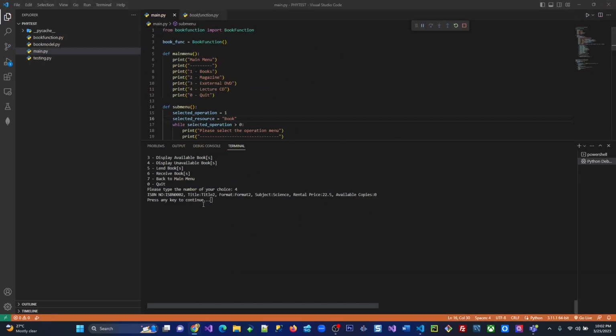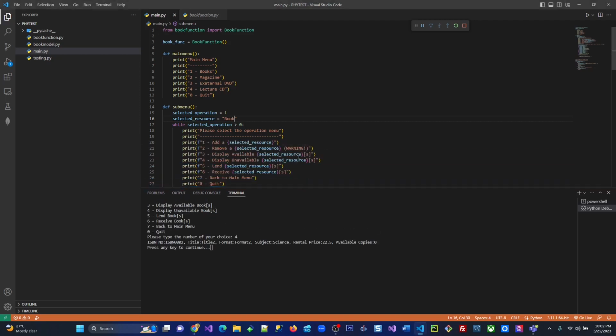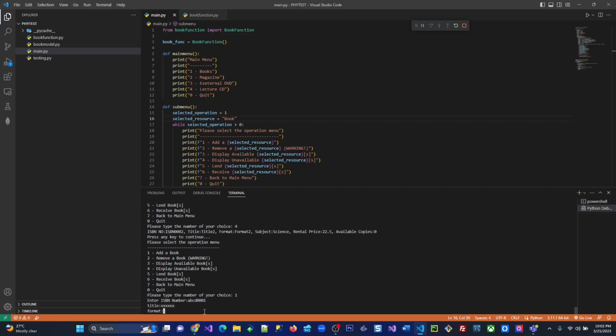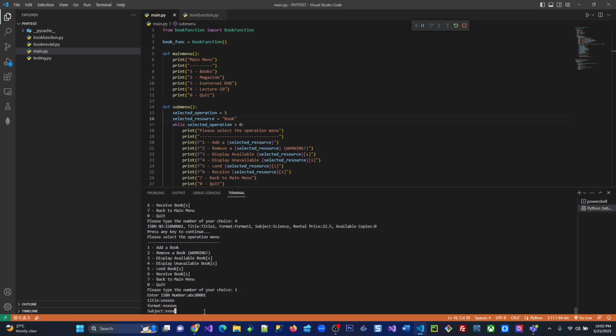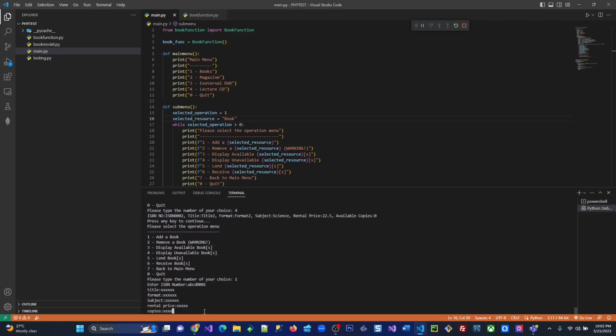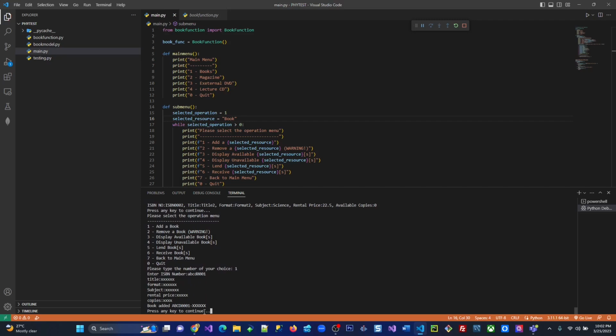Okay. So here we did everything, but without any validation. So your user should be very perfect in entering data. Okay, now with the new functions, we will try to add a book. Number one, adding a book. Enter ISBN number. So I'm going to put ABCD0001. Enter title XXXXX. Format XXXXX, subject XXXXX, even the rental price I'm going to put XXX, copies XXX. That's it, book added, because you don't have a validation, right?